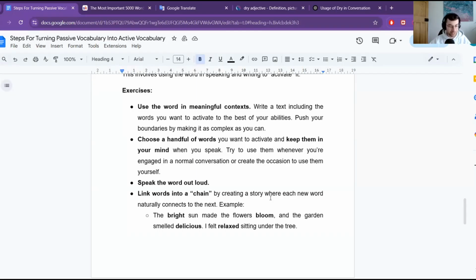And you can do that at home by writing sentences, speaking out loud. But you need to do that because you won't be able to find the words when you really need them if you've never actually created your own sentences with them beforehand.